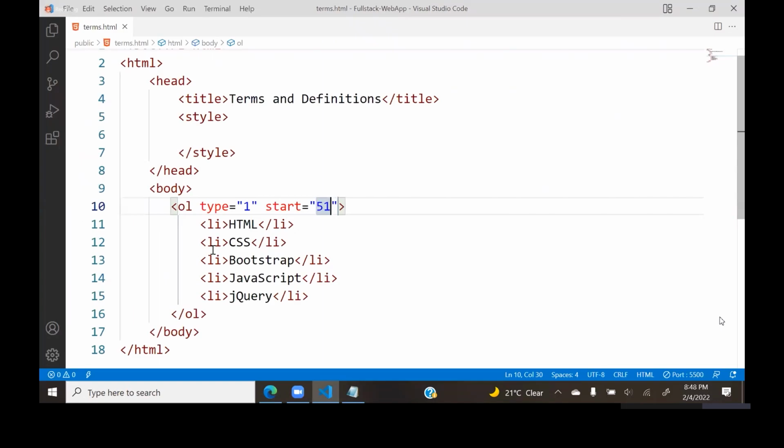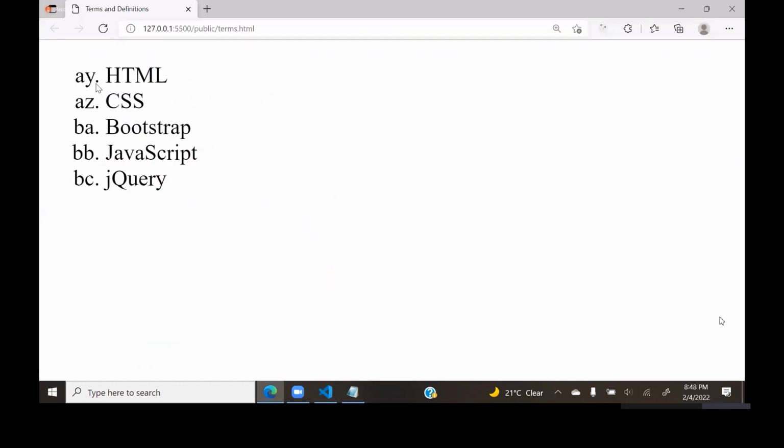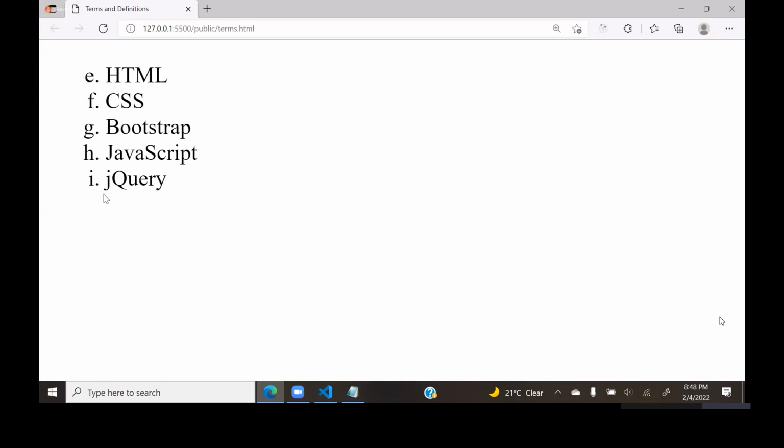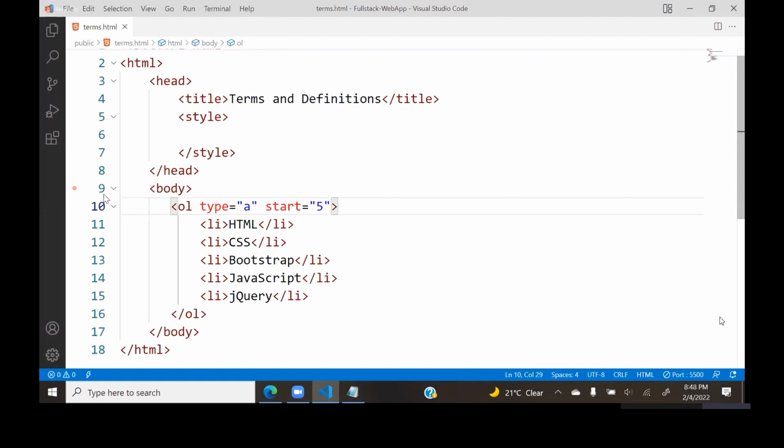Right? If I say type as A, then 51 will be AYAZBA, like that. That level number will be there. If it is 5, then it will start with EFGHI. Right? That is how it handles the level numbers and how you configure that.